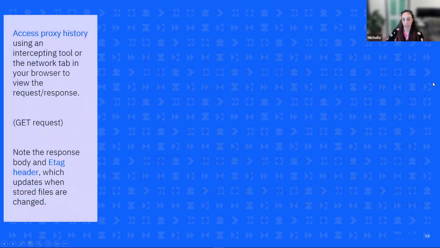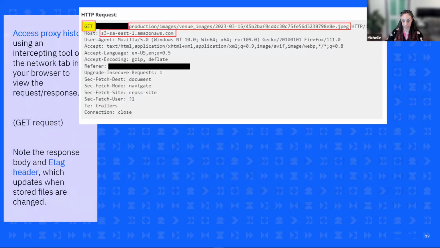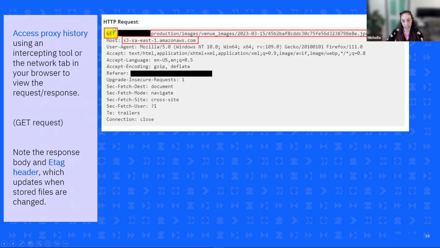So I went into my proxy history with Burp Suite to grab that request. It's a GET request. That's why we talked about the HTTP methods, because I'm retrieving a resource. That was all I was doing. That was all that the website was doing when you open the image in a new tab. It was retrieving the resource.